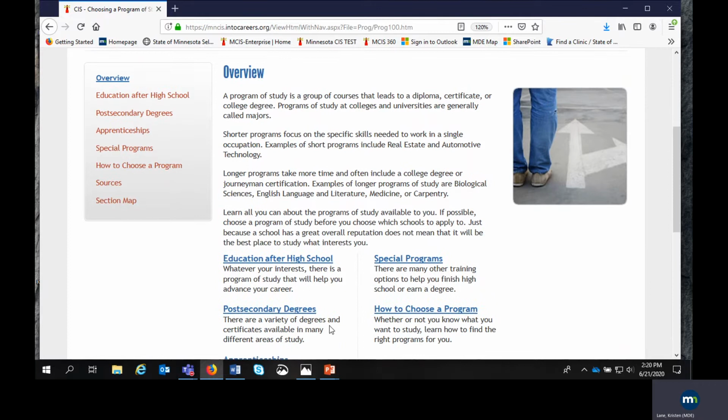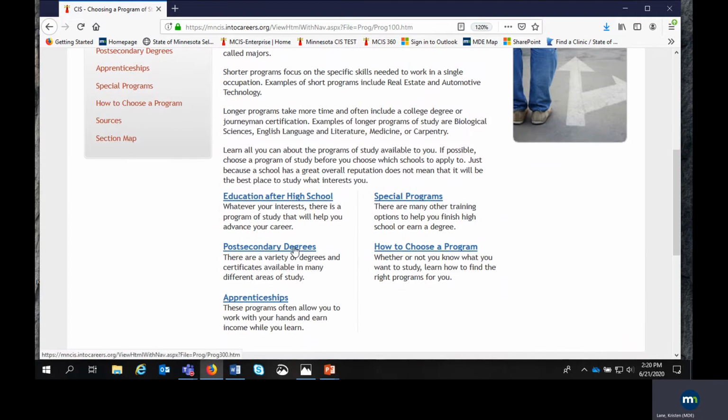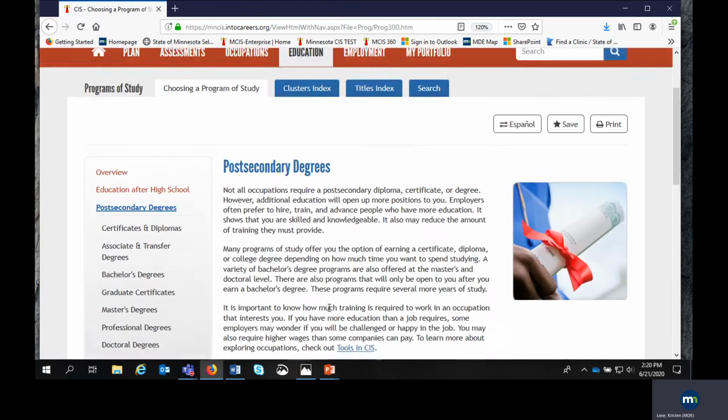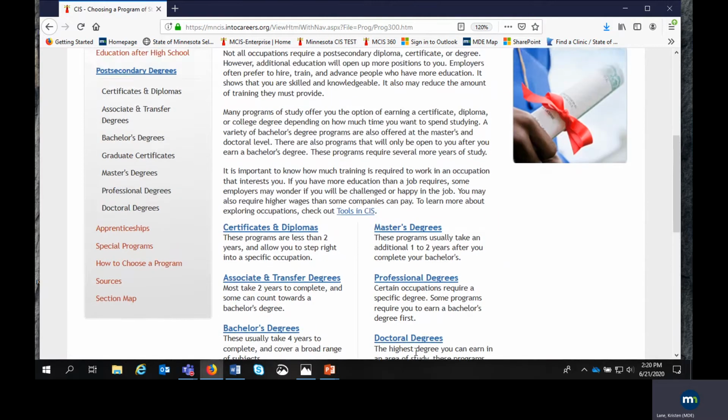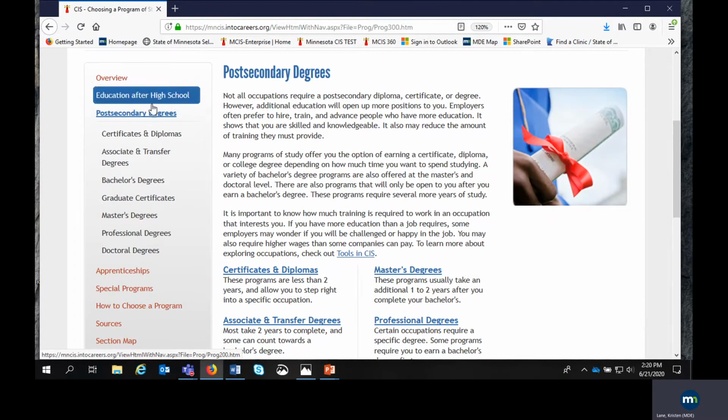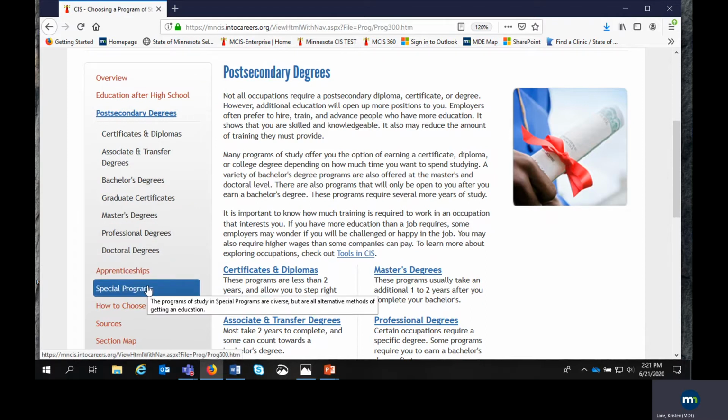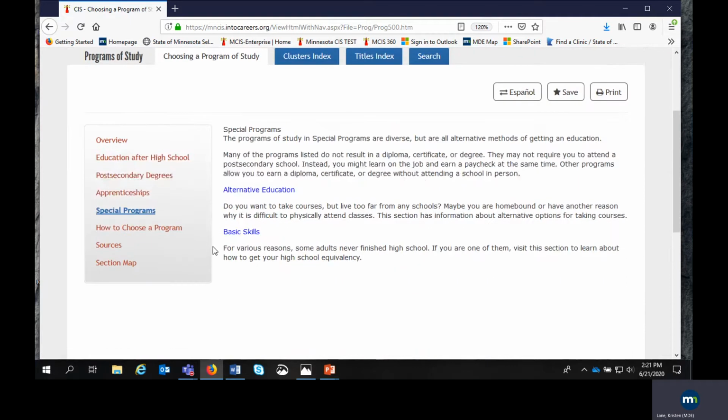In here, sometimes talking with students about those degrees and what they all mean. Right here can talk about the post-secondary degrees, certificates and diplomas, associate's, bachelor's, master's, all those different degree types. You can go into apprenticeship programs, special programs. They're more the alternative methods. So if you have a client who maybe is not graduating from high school this year, they can look at the alternative ed or the adult basic ed.